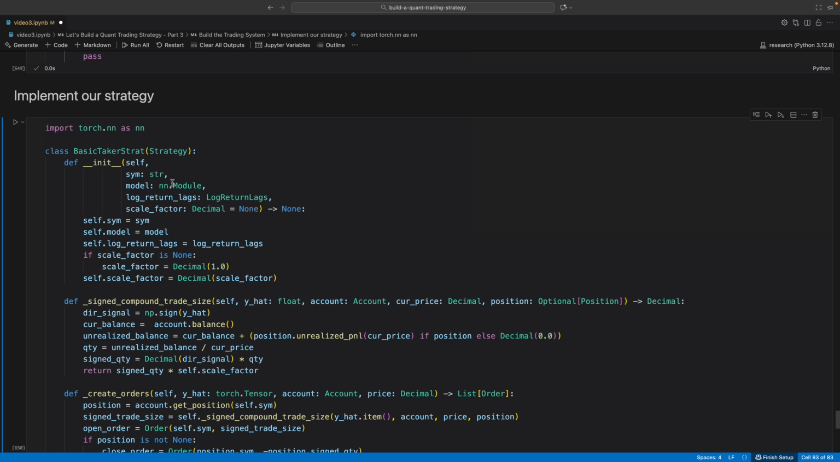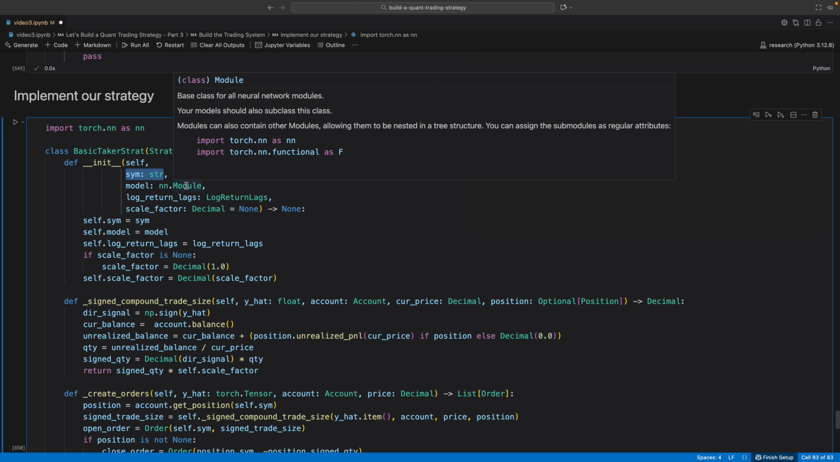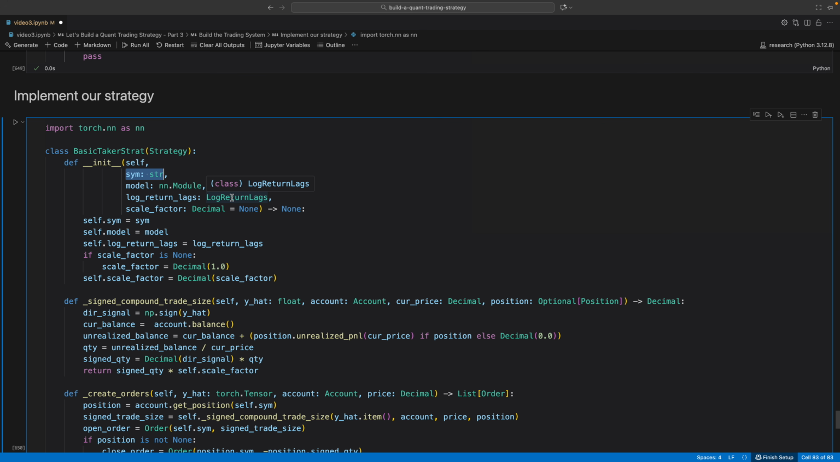I'll go over all the code. In the constructor, we're passing in the symbol and the model. If we have a look here, you can see the base class for all neural network modules, but we're just using a linear model. Then we're going to get a stream of prices coming in 12-hour intervals, because we're always predicting 12 hours ahead. Each 12-hour interval we get a new price, and we stream this into our log return lags. And this is the scale factor.